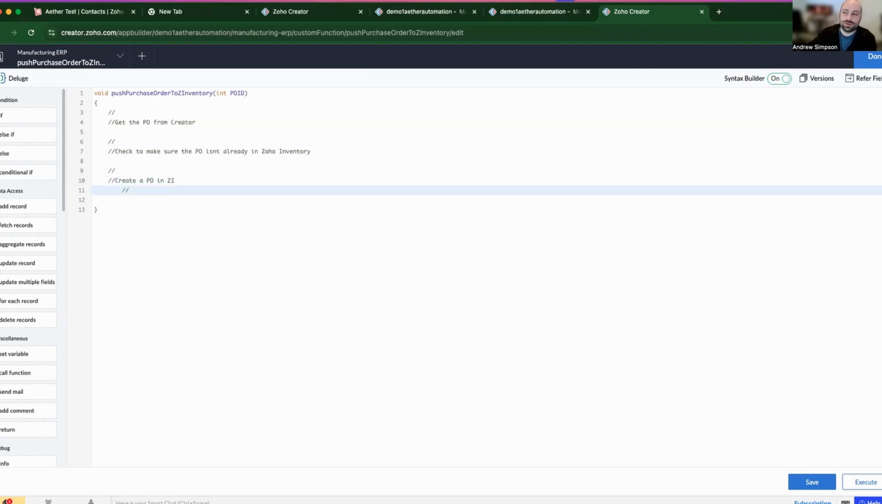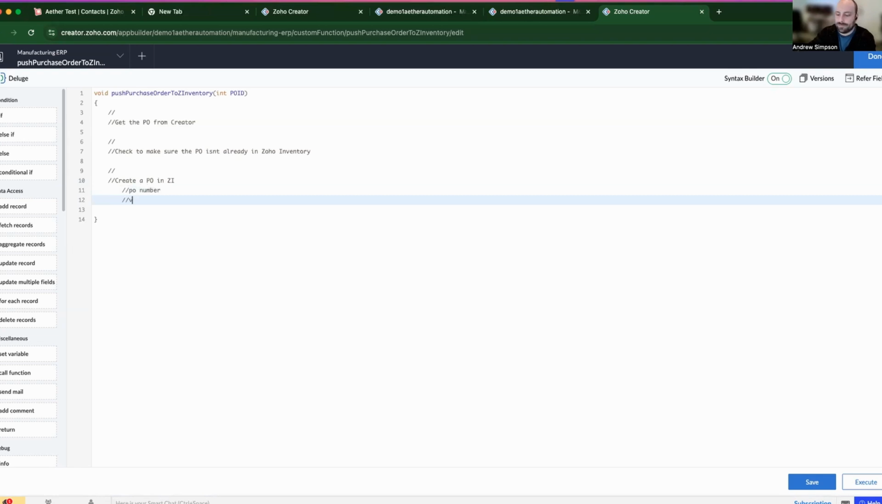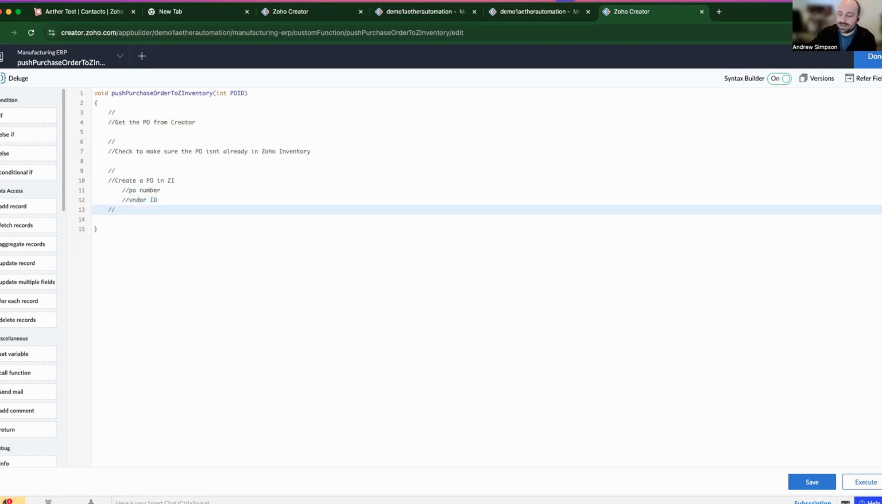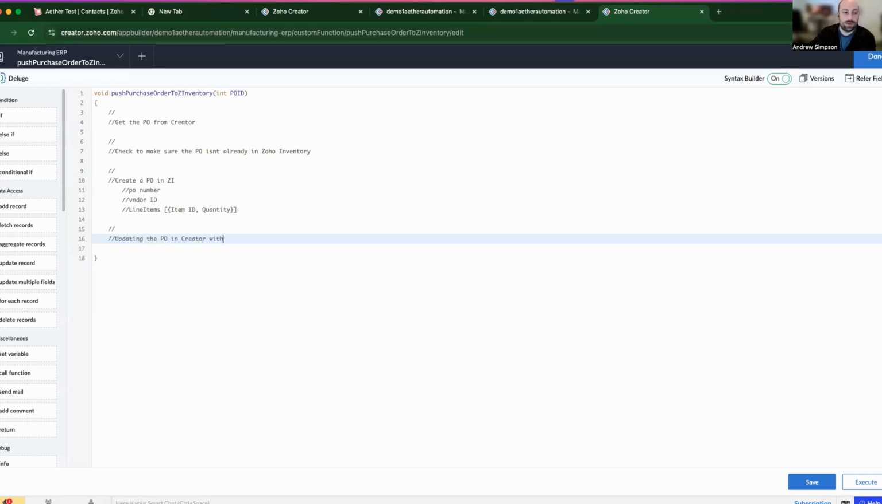And for this PO, there are four things that are required to have a PO actually created. First one is the PO number. Second one is the vendor ID. Third one is the line items. And the line items is going to be a list. And in that list, we need the item ID and the quantity. Once we've created that in Zoho Inventory, we want to close out the function by updating the PO in Creator with the Zoho Inventory ID. That's the whole thing.